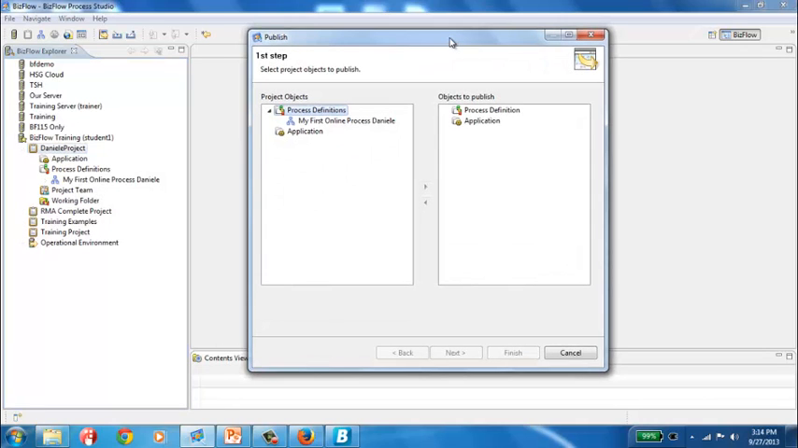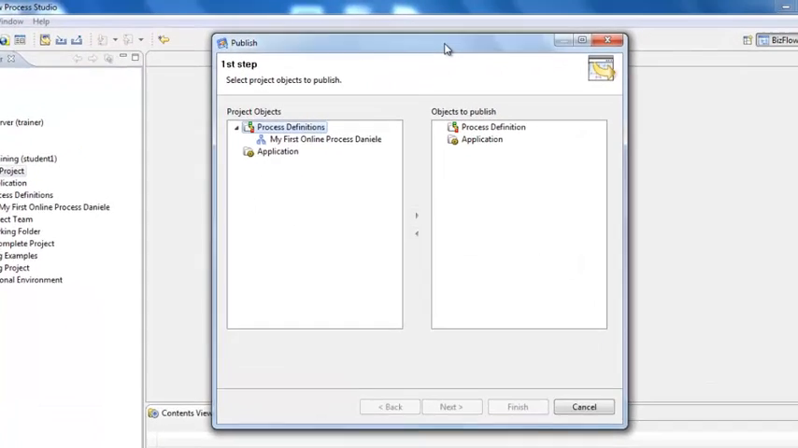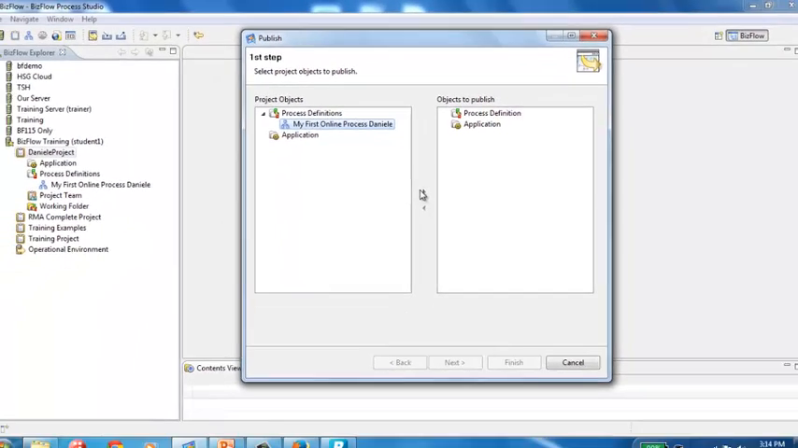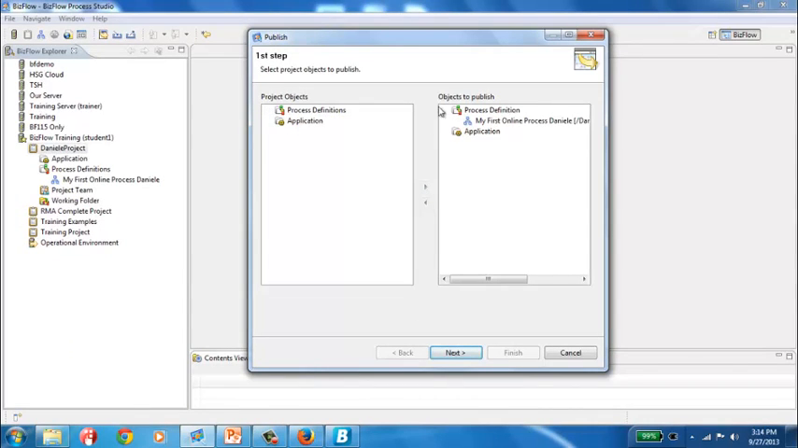The publication wizard has two fundamental steps. Step 1 that you see here, it says select the project objects to publish. What do you want to publish from this project? At this point, I want to publish my online process, my first online process. So I'm going to push that over into the objects to publish.